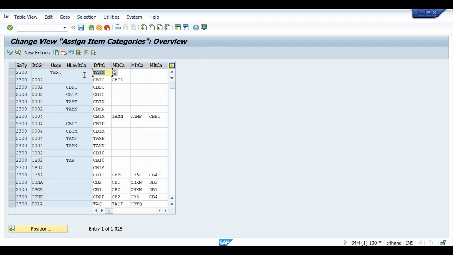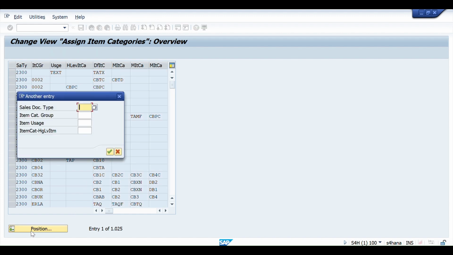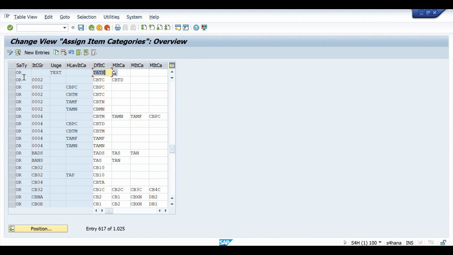Now let's go into the controls and understand each field one by one. Again, I will use T code VOV4. Then this screen will appear. Initially you may see quite a few table entries, so we will understand them one by one. Here generally we are using the standard order type OR, so I will enter OR. Now this is the sales document type.